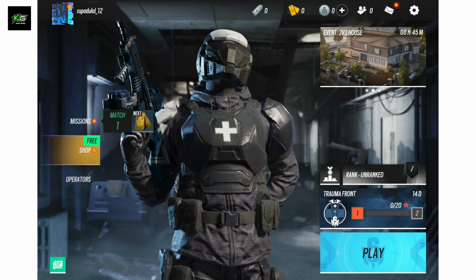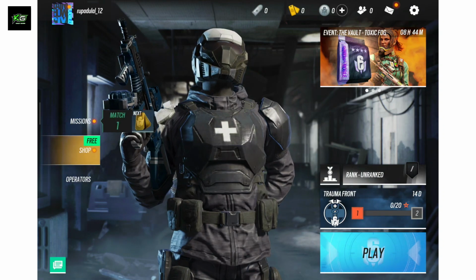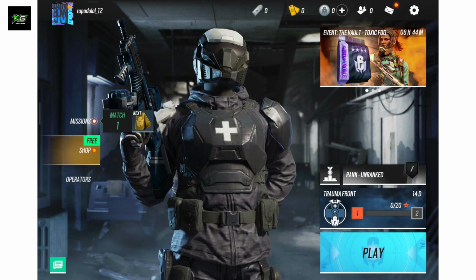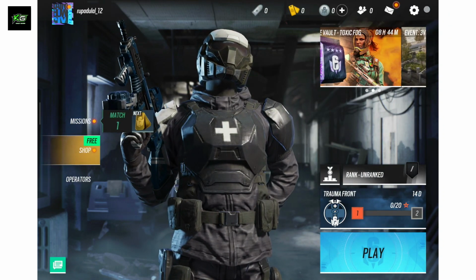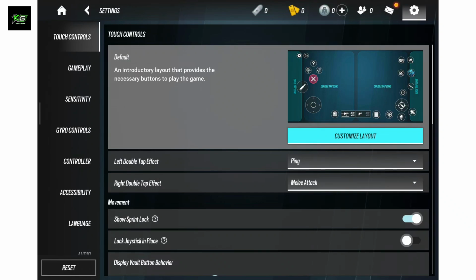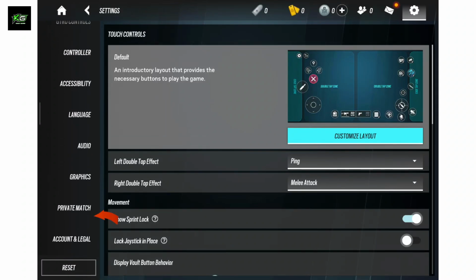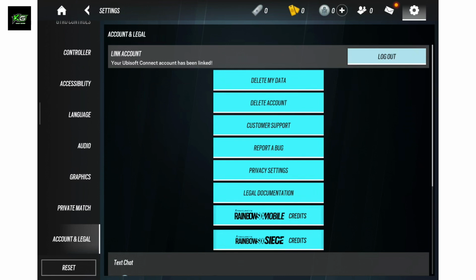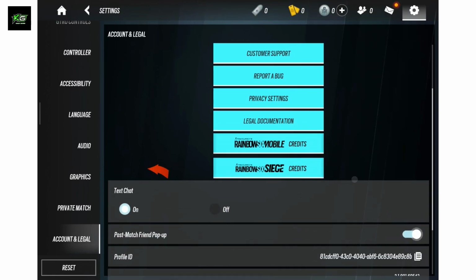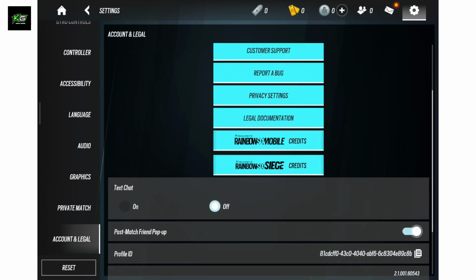Once you're inside the main lobby screen, go ahead and click on the gear icon at the top right corner of the home screen. Once you do that, you'll end up in the settings menu. From the settings menu, scroll all the way down from the left-hand side menu and click on account and legal. Inside account and legal, scroll down to the text chat option and tap on off right next to text chat.